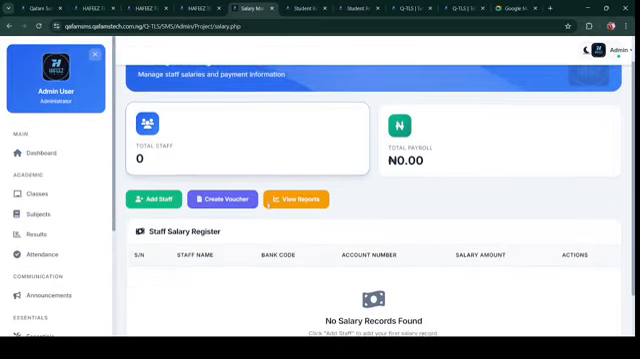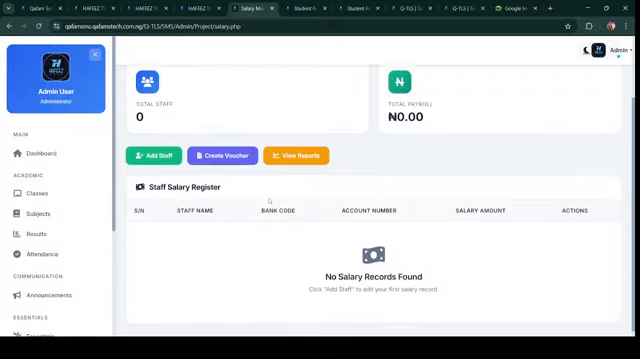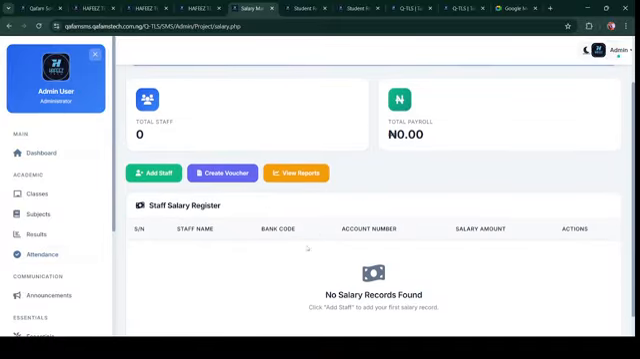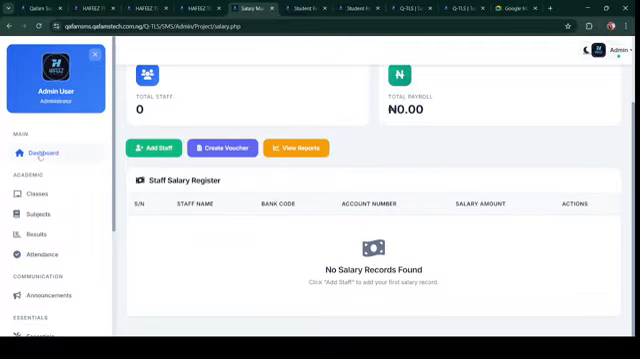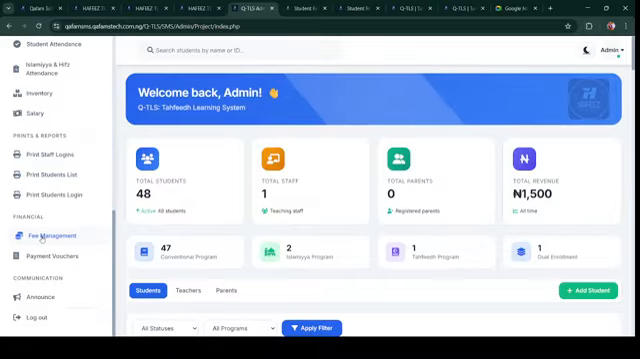Then the next part is where they manage salary. So the admin is the one managing salary, the admin should be able to add the staff details, create their voucher, and report. Everything regarding salary will be added here. All the payments will be processed after the teachers' details have been entered.